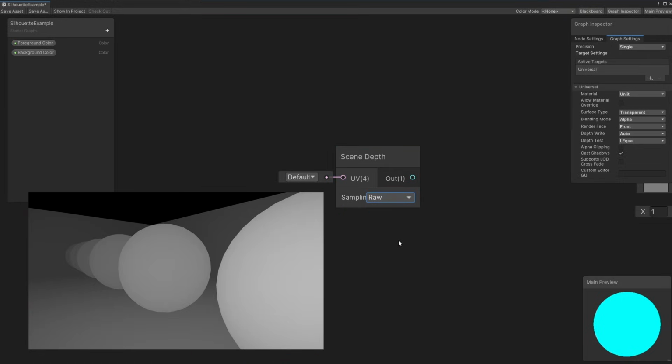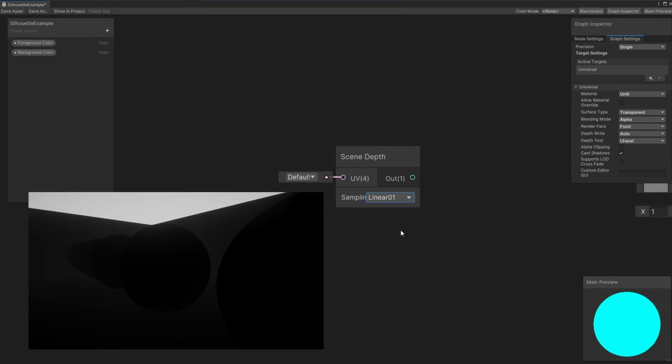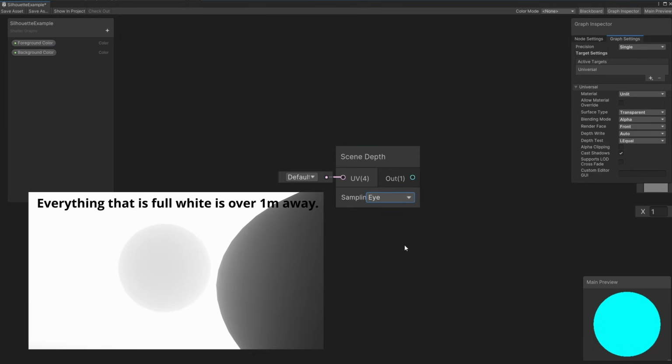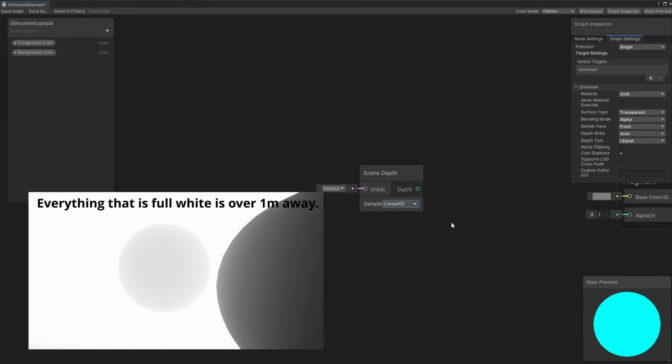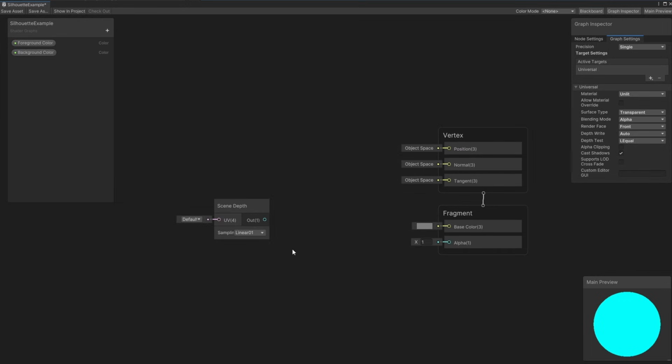The Raw option grabs the depth value and does no changes to it. This is the weird non-linear value I talked about previously, and it is between 0 and 1. The Linear 01 option linearizes the depth value, and it is also between 0 and 1. Being linear in this context means an object that is twice as far away will have twice the depth value, which doesn't happen in Raw mode. The Eye option converts depth values to distances in world space units, basically meters, from the camera. It's useful for some effects. For a silhouette effect, Linear 01 is actually perfect.